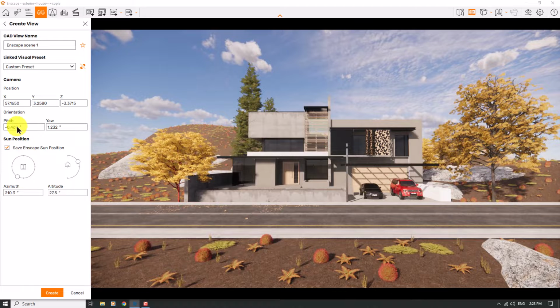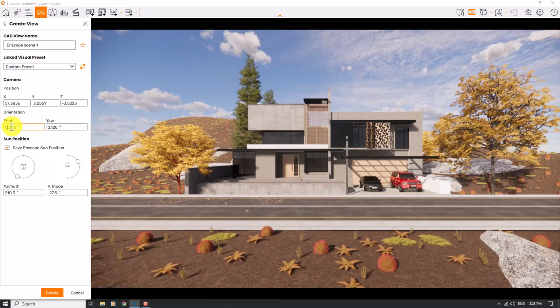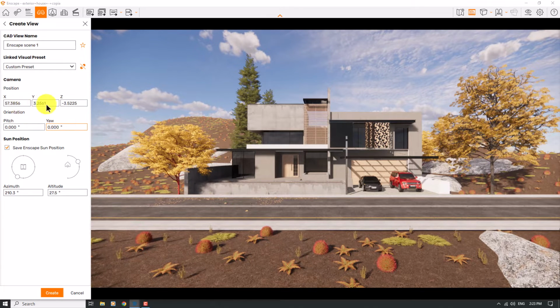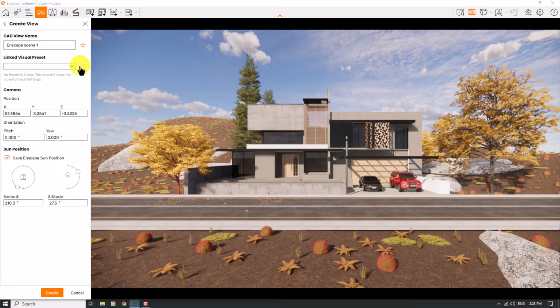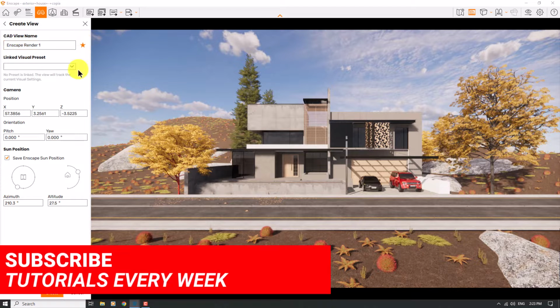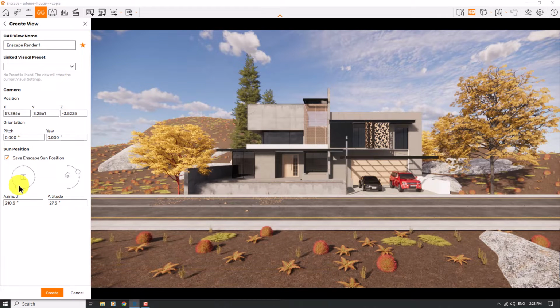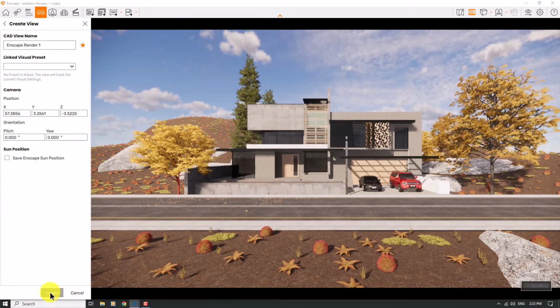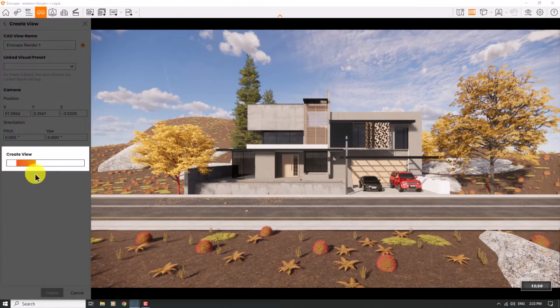And I want to turn off the pitch and convert it to the 0 because I need some straight eye level camera shot, and the eye is about 0 again. And XYZ is not really important right now. I want to unlink my visual preset and rename my CAD name to the Enscape render number 1 and add it to my favorite shots. So time of the day can be changeable, so I want to uncheck the save Enscape sun position and click on the create option. As you can see, it takes a little bit of time, and after that view will be created for you.